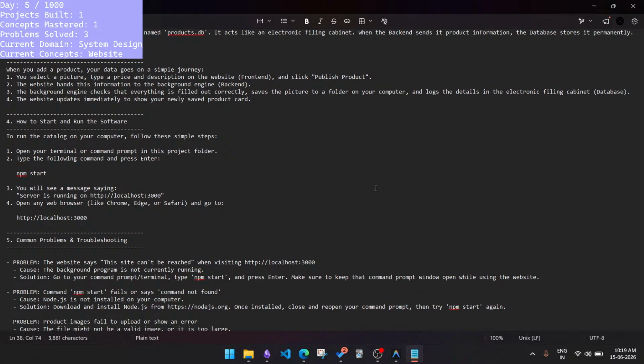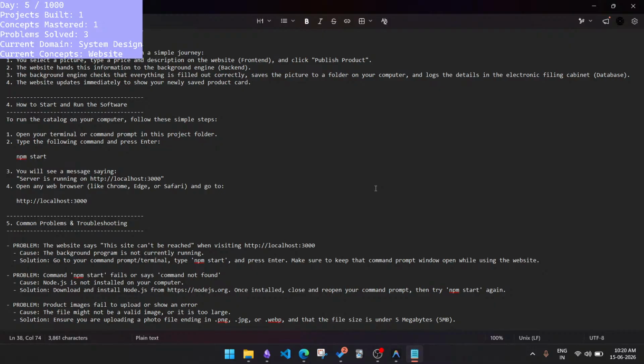To run the catalog, you can follow a simple route: open the terminal, go to this folder, open the browser. Okay, I'm sorry for that.